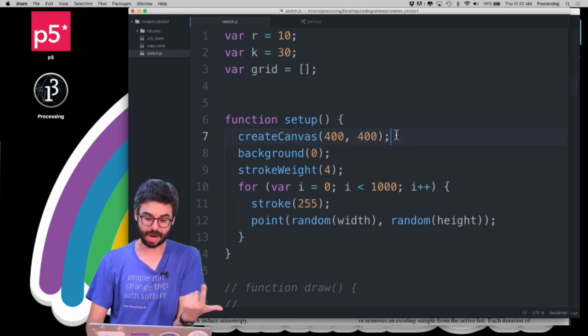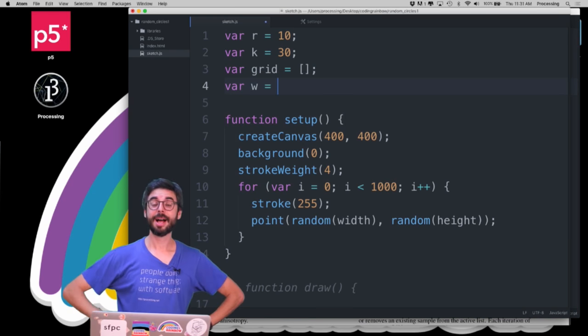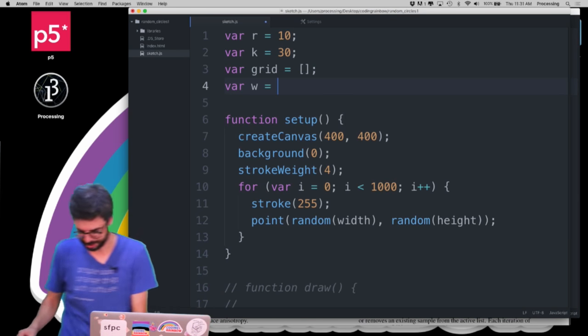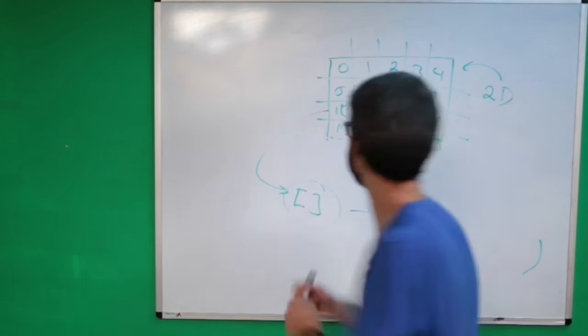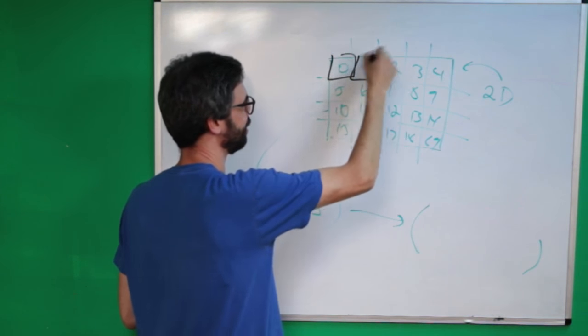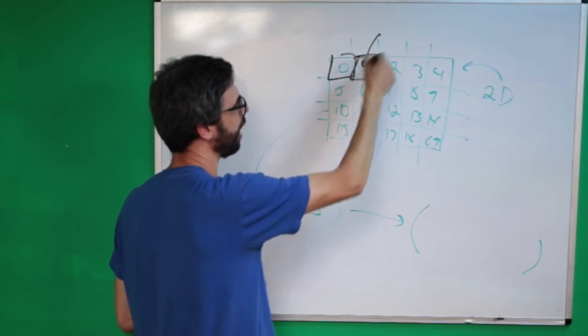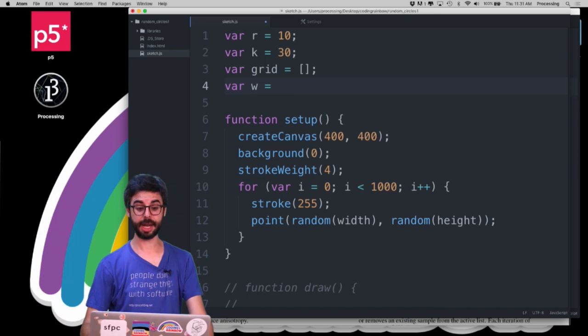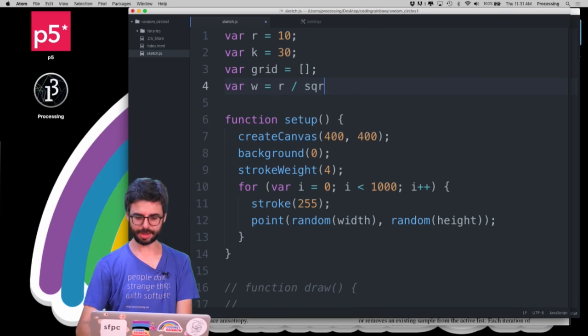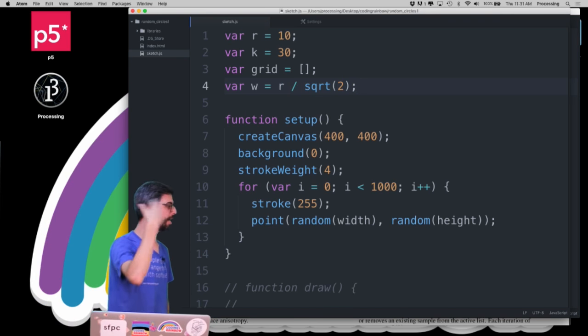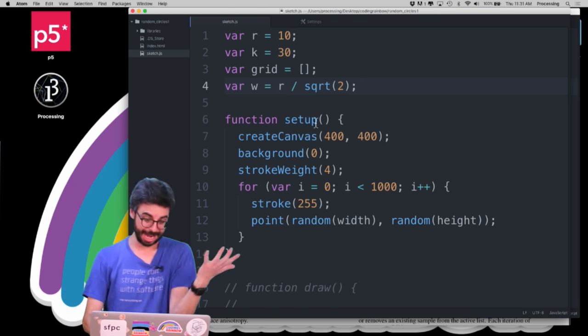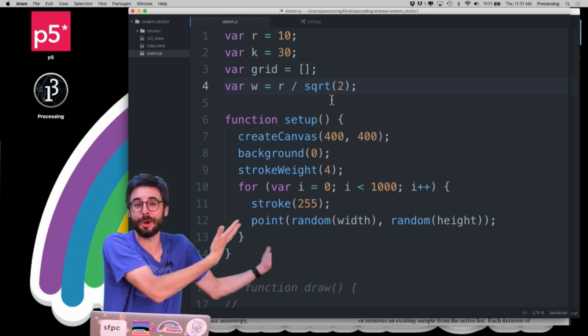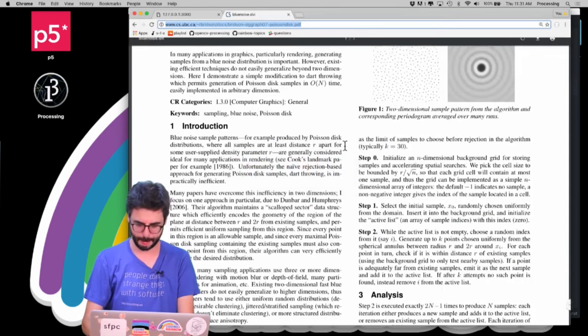So that's something I need to calculate, and I'm going to calculate it. I'll just do it up here. I'm going to call that variable w. I have a black marker now, by the way, so you can see this better. What's the width, what's the height of each one of these cells? I need that to be R divided by the square root of N, which is 2. You can figure that out, but you don't have to, because the code will calculate that for you. Okay, so I have that.